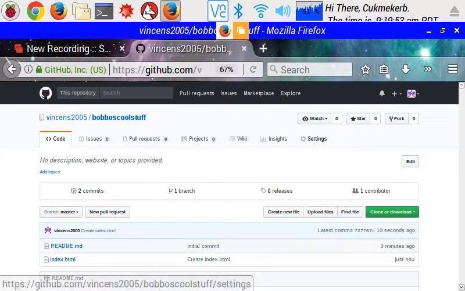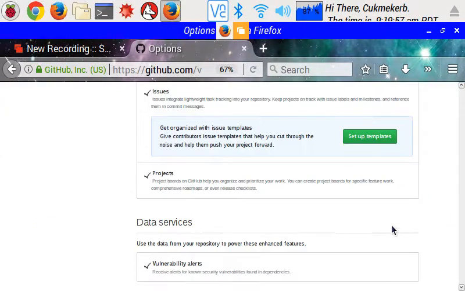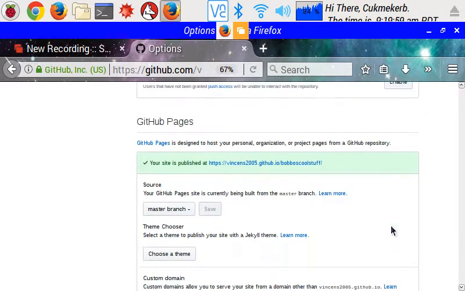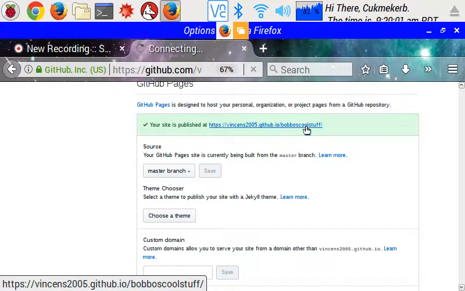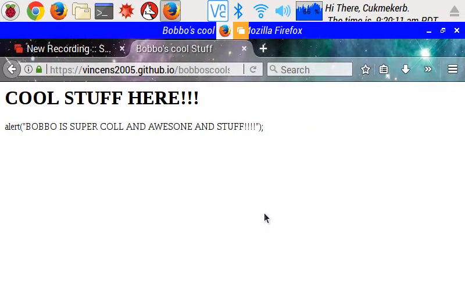So, go back to settings. Scroll down. And look, my site is published. Click. Oh no! It's still the old version. That's because GitHub takes a few minutes to update. So let's wait. And reload now.